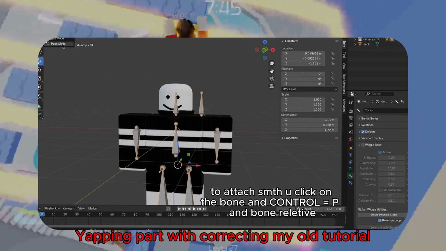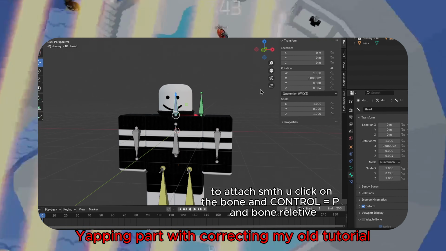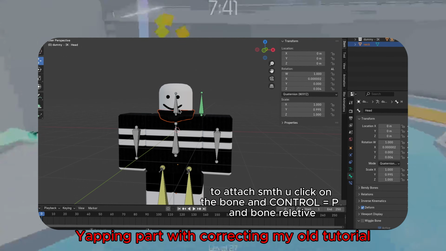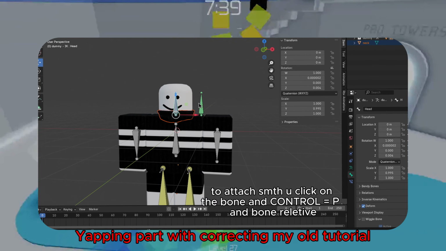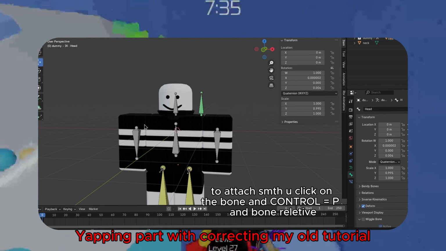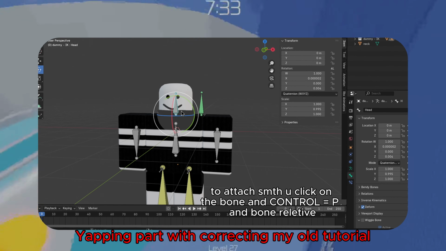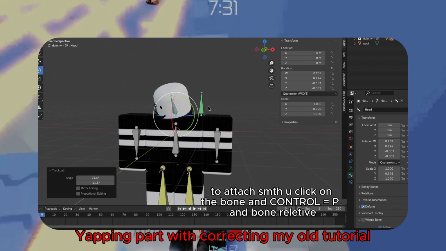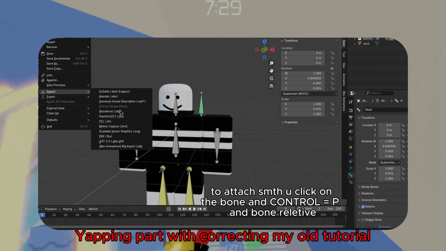But wait, how do I attach it? Okay, so you go into pose mode, select the bone that you wanted to attach to. For example, it's gonna be head for me, and select the thing that you wanted to attach. For example, mine is gonna be the turtleneck. I pick it, click Ctrl P, and bone relative.